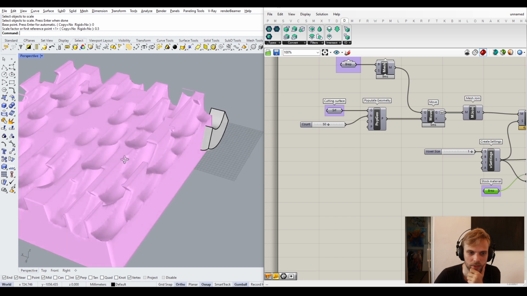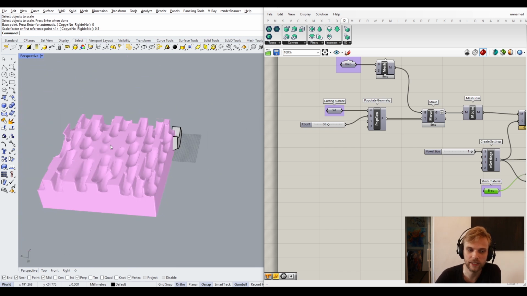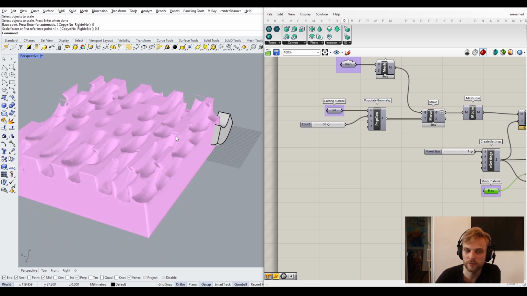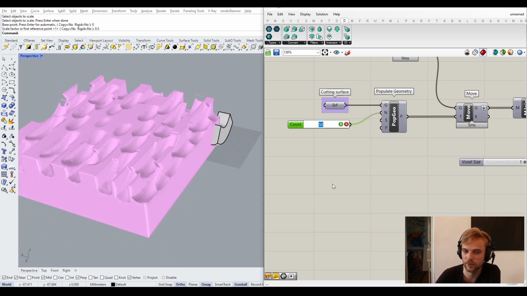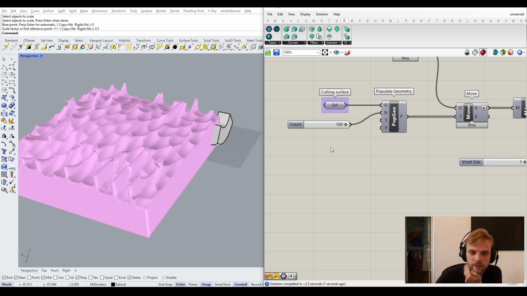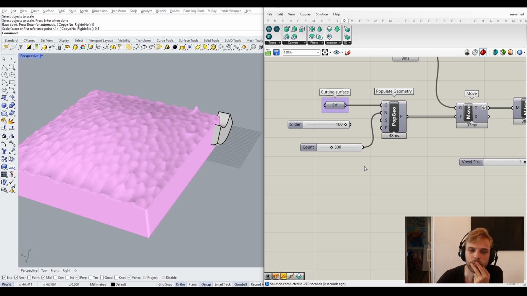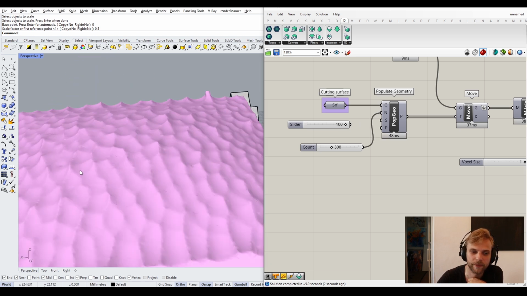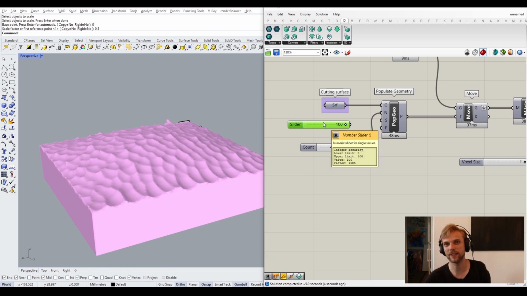And now, since I've done that, 50 points are not nearly enough, right? So I need to increase the count to, let's do 100, but I think we will need at least 300 points here to work. There we go. So that's pretty neat, isn't it?